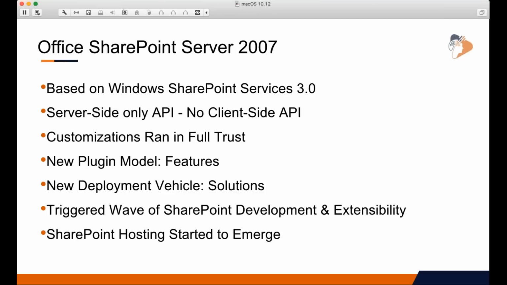We did get two new ways to implement our customizations and deploy them into SharePoint. One was a plugin model that we call Features, with a capital F, a terrible name, but it is what it is, and a deployment vehicle called a Solution, which was really just a cabinet file renamed to a WSP file, for Windows SharePoint Services Solution Package. Forgot a few S's in there, but at any rate, that cabinet file contained the features and the DLLs and everything we needed to put on the server.